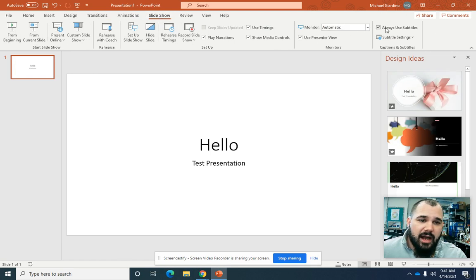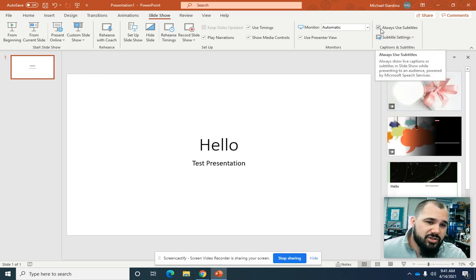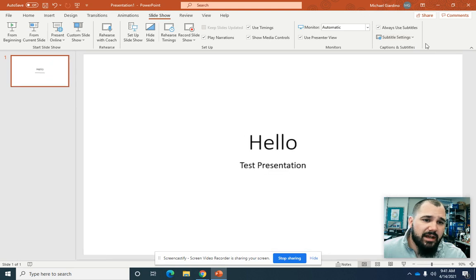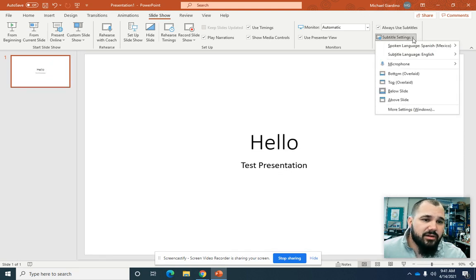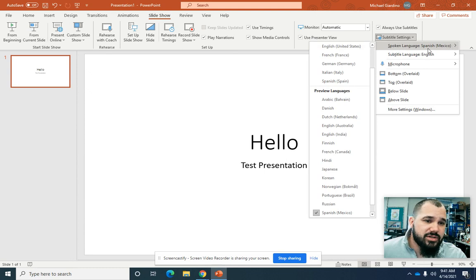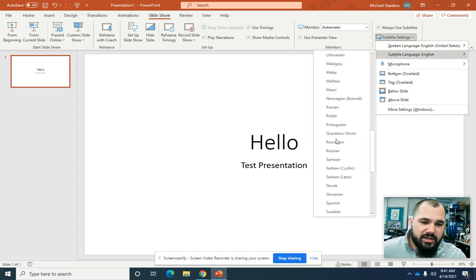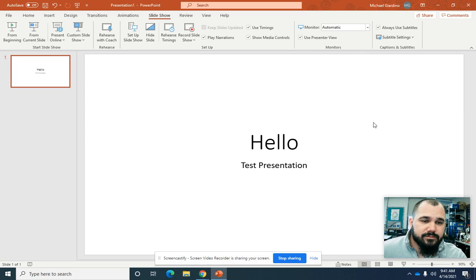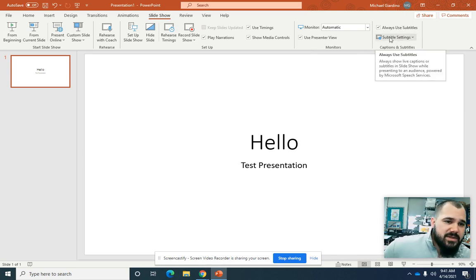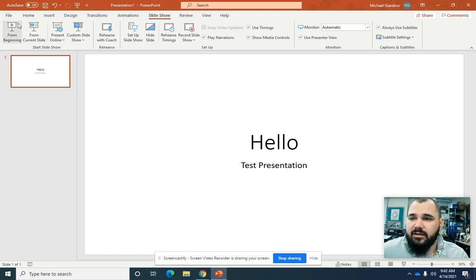And all the way to the right on the options it gives you, you'll see Always Use Subtitles and Subtitle Settings. So you want to make sure Always Use Subtitles is checked off. And then you can go ahead and click on Subtitle Settings. Under Settings, you'll have to choose your spoken language and your subtitle language. So you'll want to make sure your spoken language is English and our subtitle language is Spanish. So once I've selected those options and I've made sure Always Use Subtitles is selected, I can go ahead and present my presentation from the beginning.